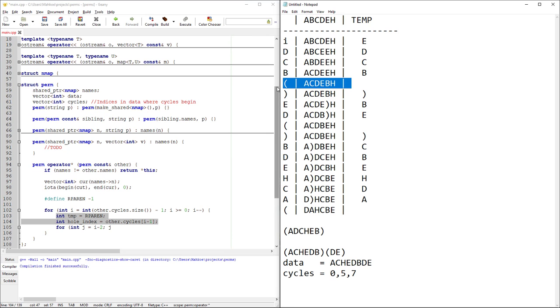Then here we don't have this step. That's just the termination condition. j is greater than or equal to other dot cycles i minus 1. Okay, yeah, other dot cycles i minus 1. Wait, no. Wait.